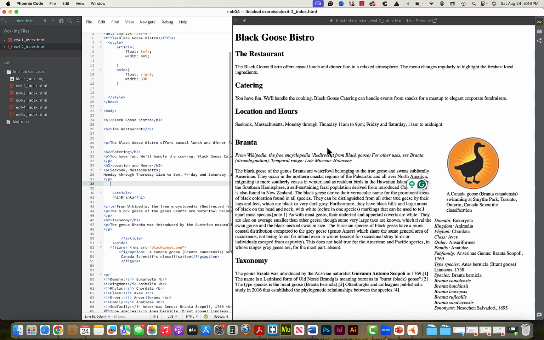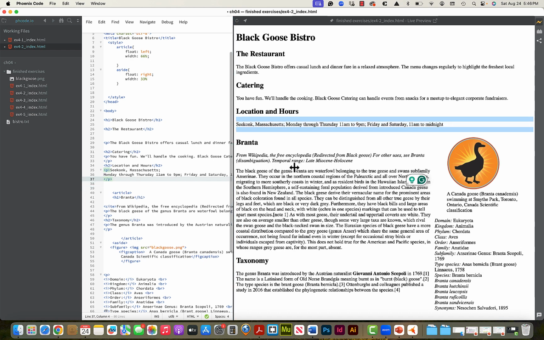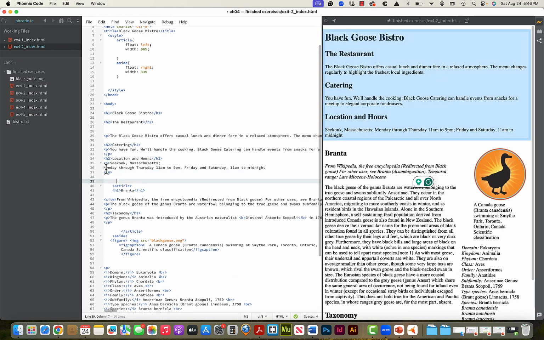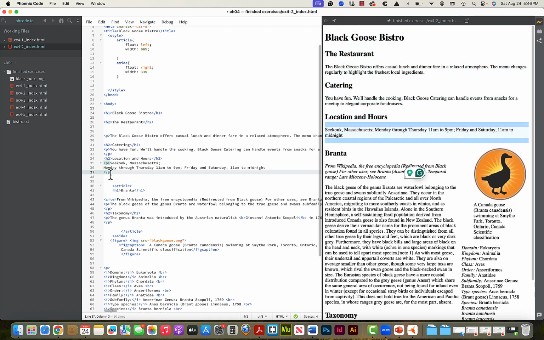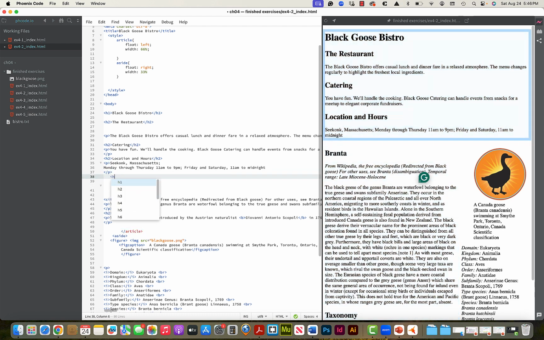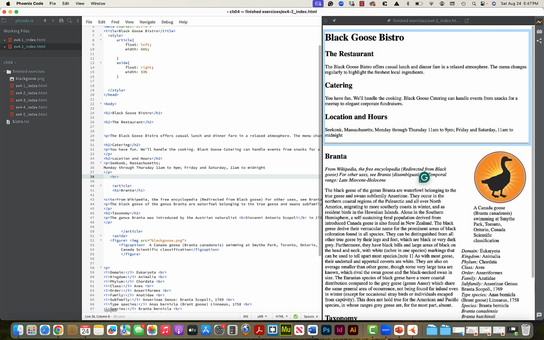So I want to visually break that up so you see there's a difference in content. I'm going to use what's called a horizontal rule tag, which is super easy and fun. In between the end of this paragraph, where my hours are, and before the beginning of that article tag, I'm just going to create a horizontal rule, which is just HR. And much like the break tag, it's just by itself like that.